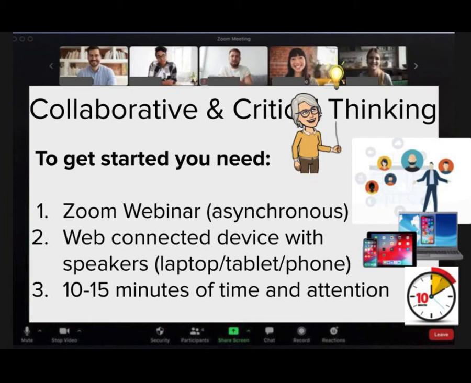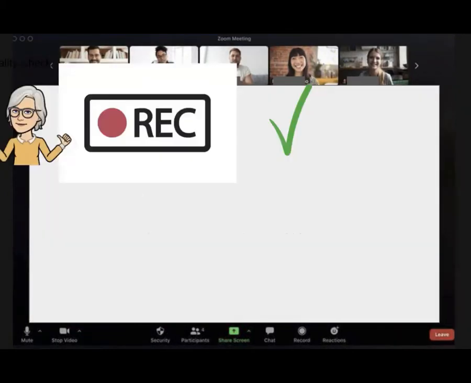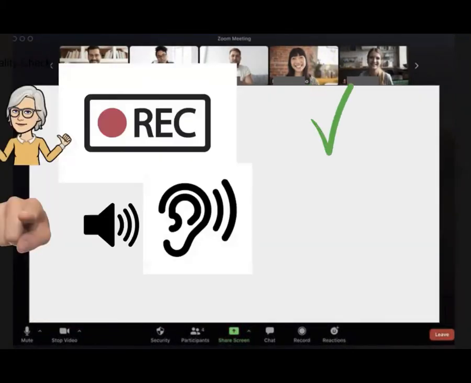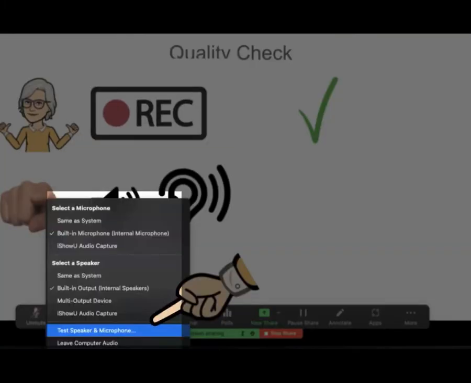So quick quality check, just making sure that I'm recording, and I am. The next quality check is for you. Make sure that you can hear what I'm saying. So if you can't hear or if your microphone's not working, I'll just ask you to click that microphone at the bottom of your screen and you'll see that pull-up menu. One of them says test your microphone and speakers. So test that, make sure it's working.